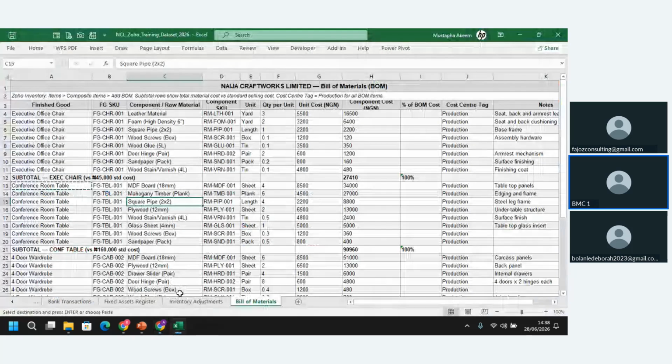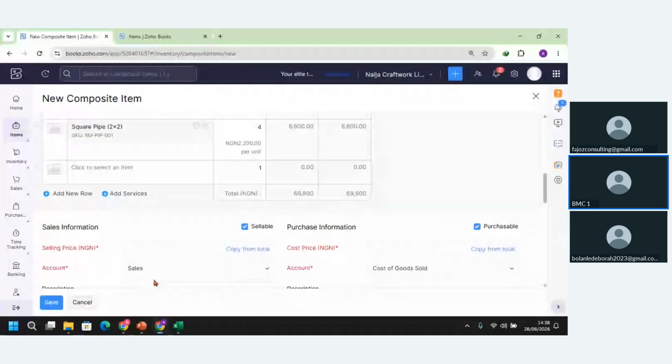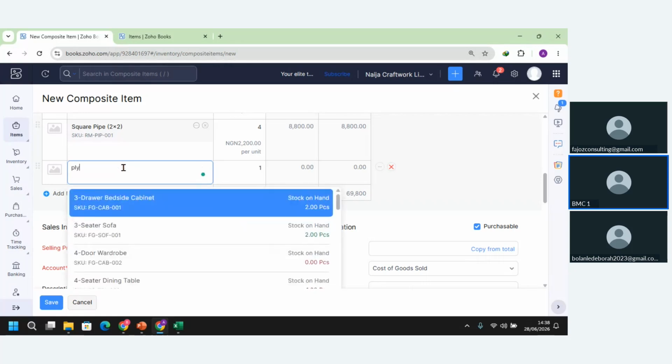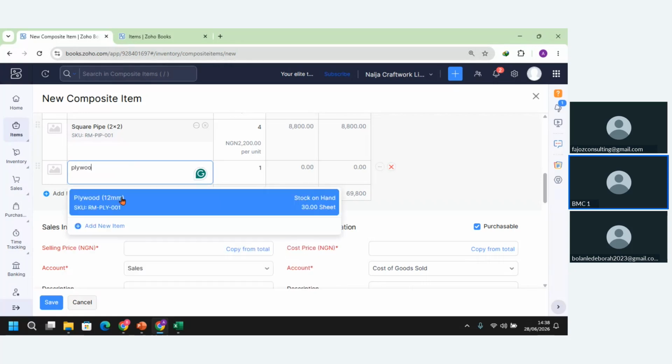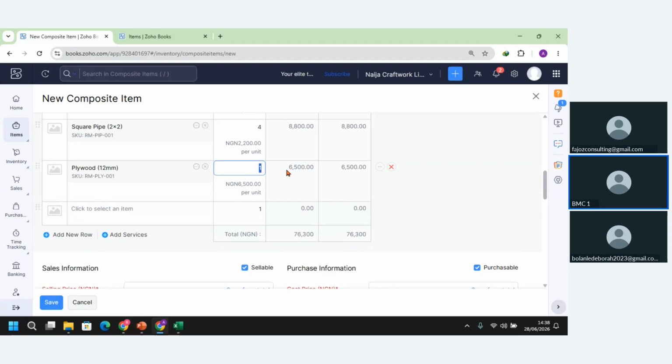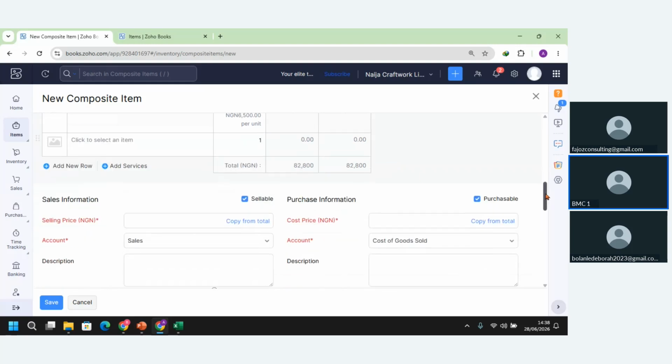So we also need what again? We need plywood. We need 2 plywood. We'll also add that plywood. We need 2. So we can stop there. So we don't have services today.